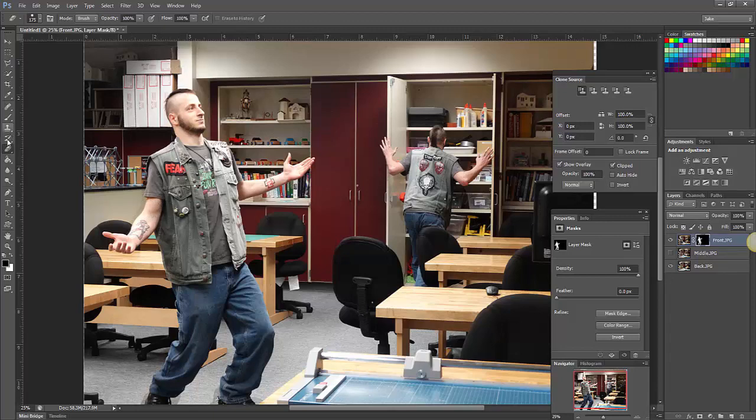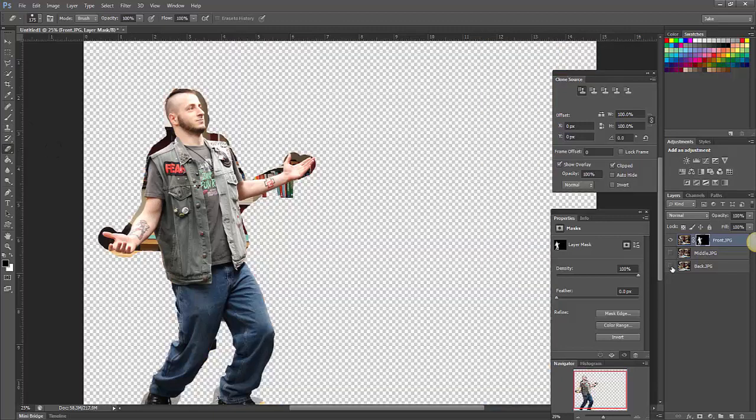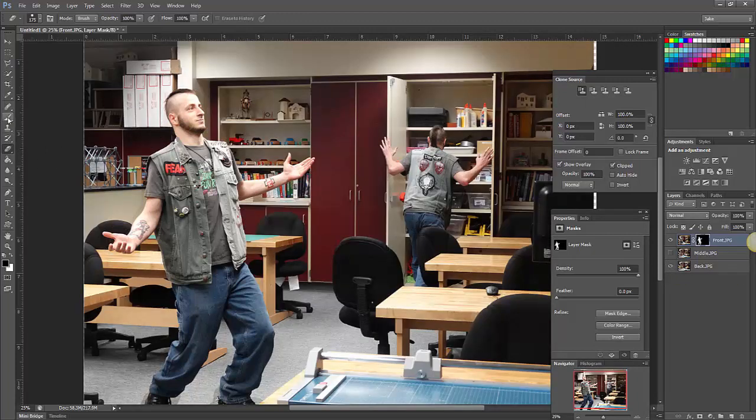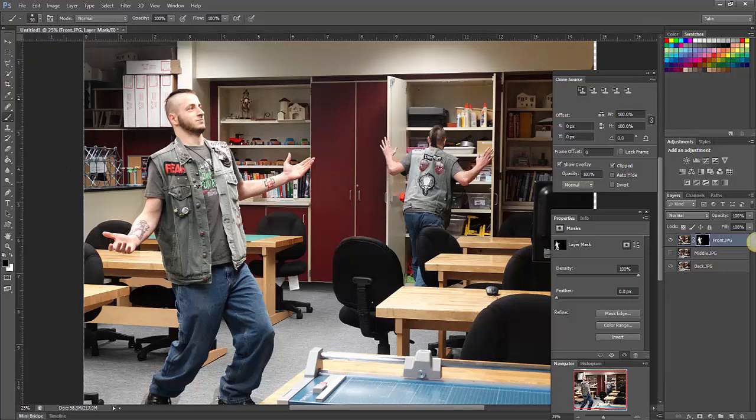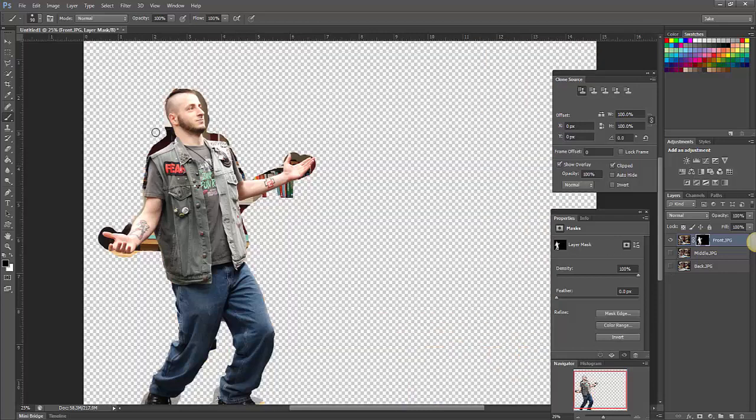So again, this is where we are. I'm going to use the paintbrush here, and I'm going to take my brush and drop the hardness down. So basically we're going to feather this out. With the back layer on, I am now editing the layer mask on my front layer, and I'm just going to feather that out. Now if you turn this off, you'll see what's happening here. So I'm basically going around and making that selection blend a little nicer onto the background.